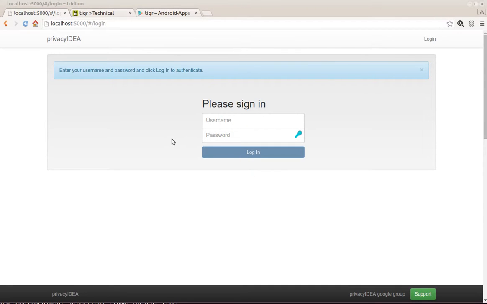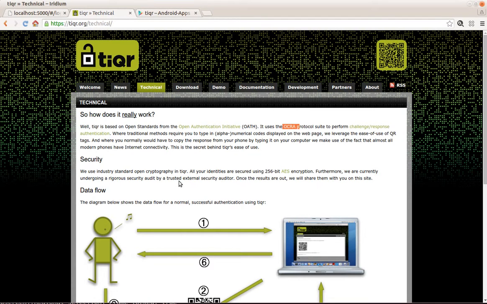Hello, today I'm going to show you a new feature of privacyIDEA 2.6. This new feature is the TiQR token. TiQR is a protocol based on the OKRA algorithm. The OKRA algorithm is a challenge response algorithm defined by the Open Authentication Initiative.